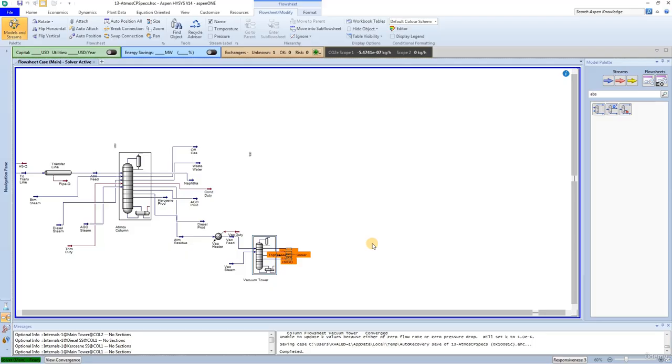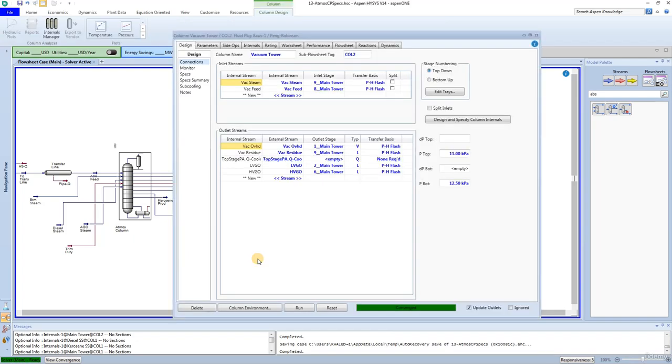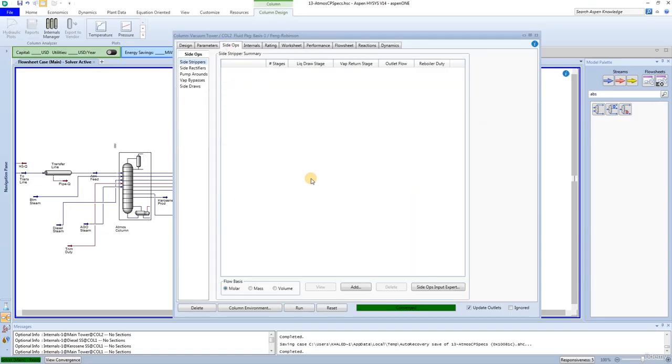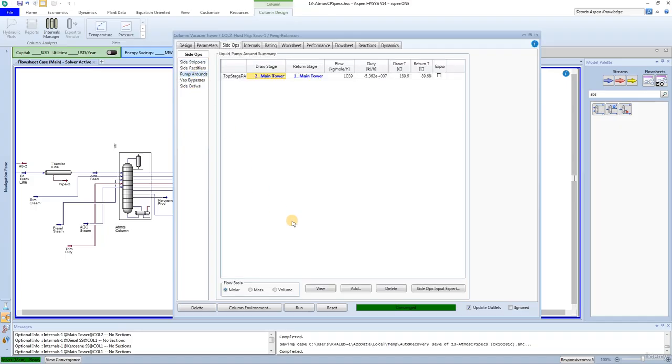Note that after making substantial changes to a column model, it may be necessary to click the reset button before clicking the run button to resolve. Reopen the property view of the vacuum tower. Select the side ops tab. Open the bump arounds form.